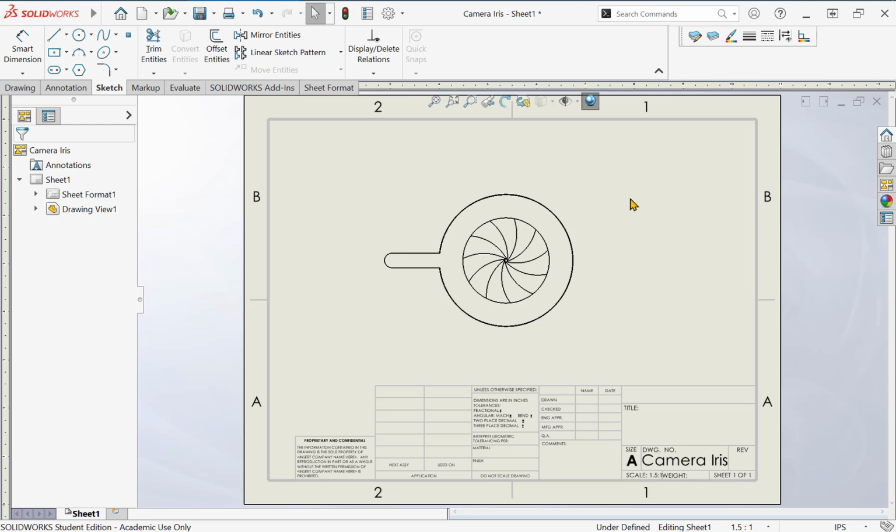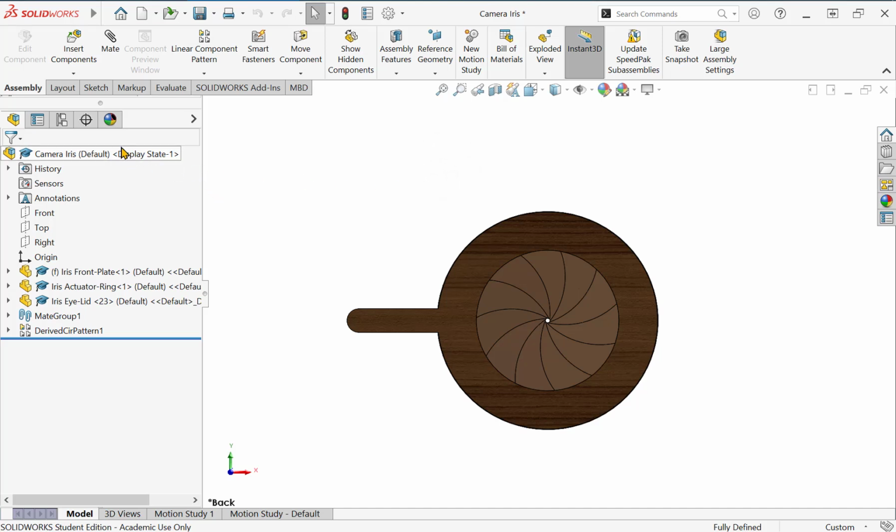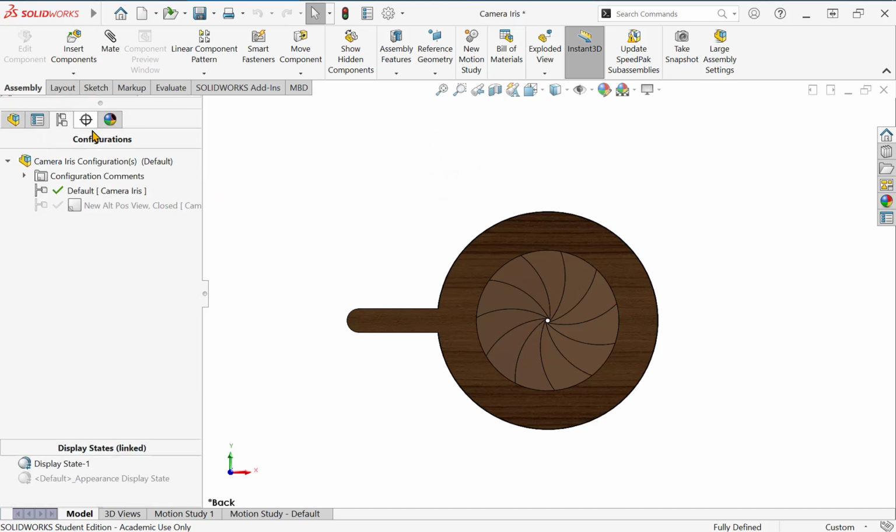And I know this is where this little dynamic assembly thing causes a problem sometimes. You're going to see at the end that this is kind of obvious why when we get there, but we're going to have to walk down the trail to get there. So let's do this. Let's go to the assembly and look at our configurations. And we see that SolidWorks did actually create the new alternate position view closed.